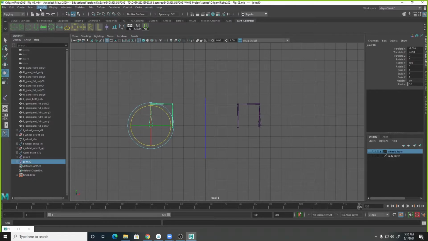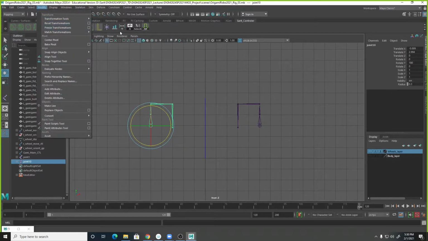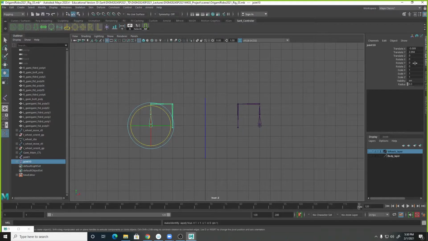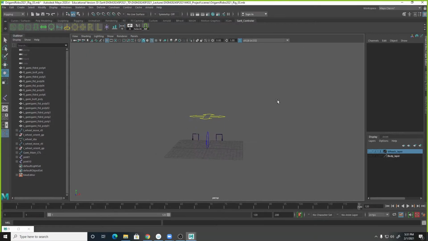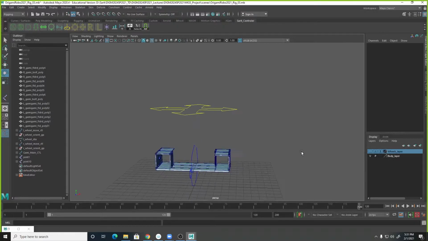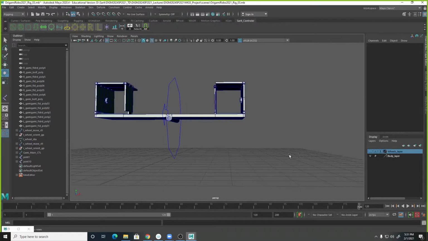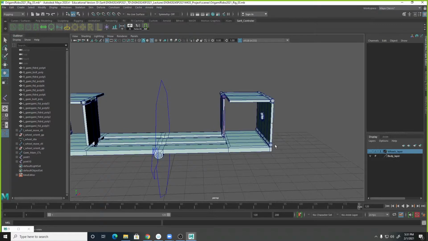So if you go to Modify, Freeze Transformation, and freeze, can you see rotation is gone? So this is another way. Okay. So now it looks like this. I'm going to bring the body back. Okay. Now, how do we do this?